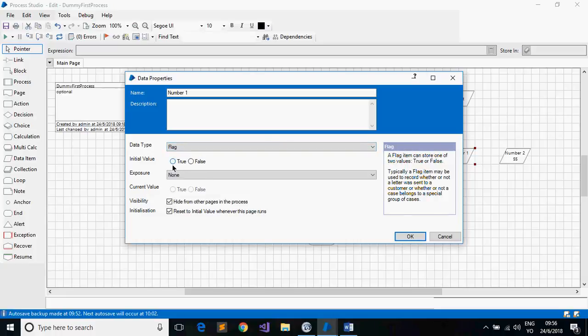Then we have flag. Flag is basically either true or false. Let's say you are trying to check if age is greater than 18. What are the outputs? It will be either true or false. In that scenario, we use a data type called flag, and it will only contain a value of either true or false.